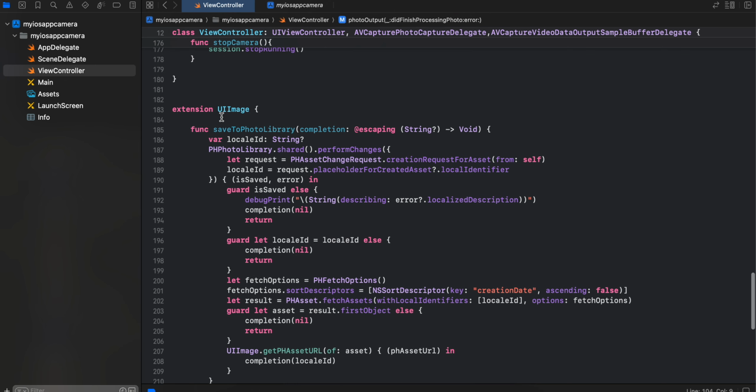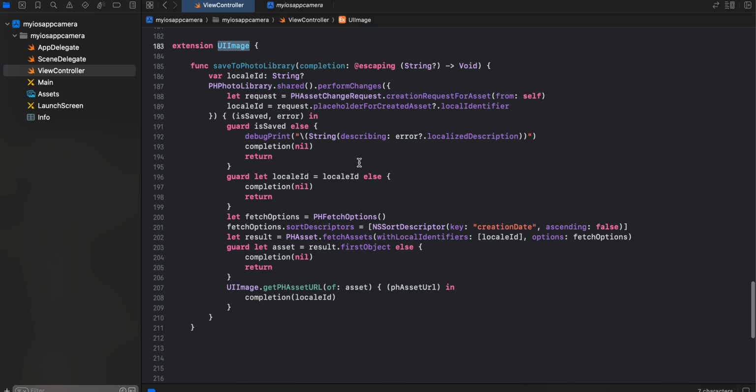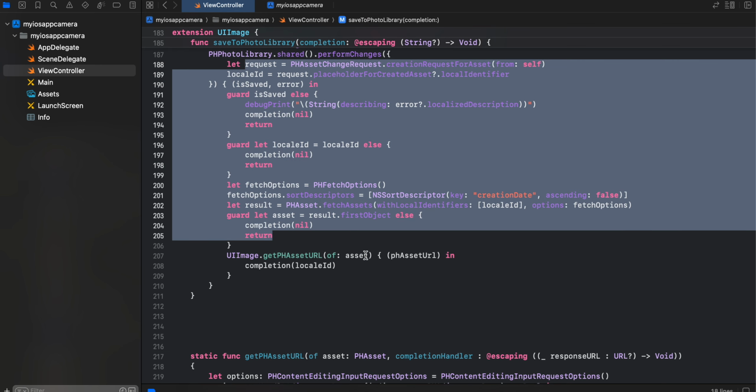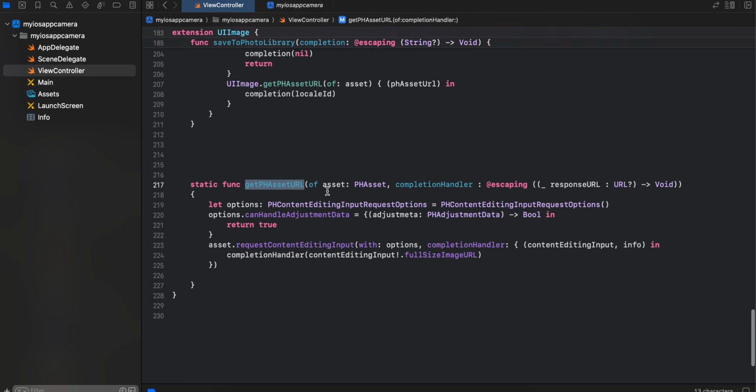Then here I have created this extension of UIImage for saving the photos to photo library. Again, I have just copy pasted this from documentation. You can do the same. So basically this saves the UIImage to our Photos app, and here I also have created one more static method just as a helper for this particular method. So you can copy paste this one as well. So yeah, that's it. That's how you can use camera inside a native iOS application.